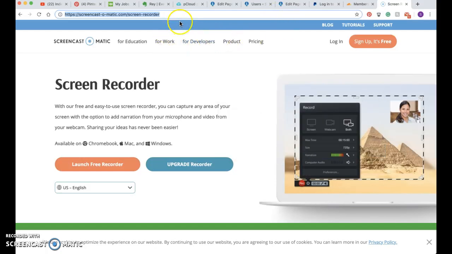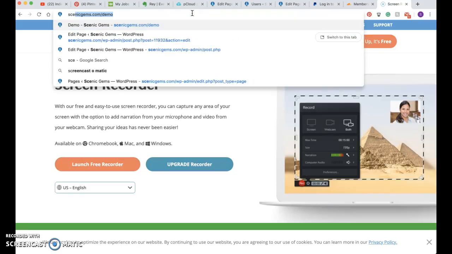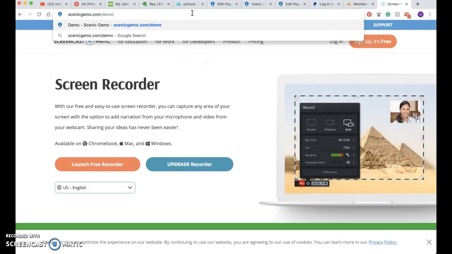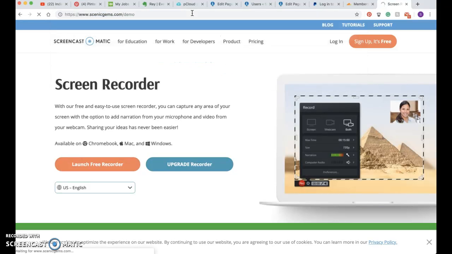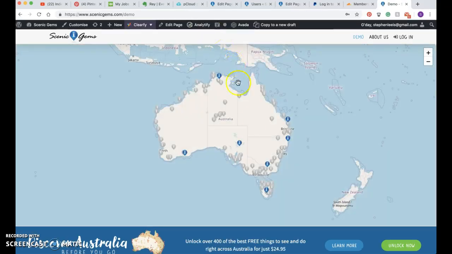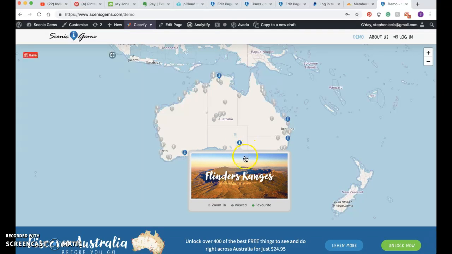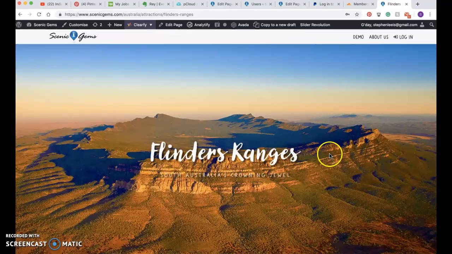I'm going to brief in the first job off the ranks, which is quite a simple one in execution. It might be a little bit to get your head around to start off with. So I'll start by going to scenicgems.com/demo. On this page, if I click on any of the blue demo markers, the page loads in.